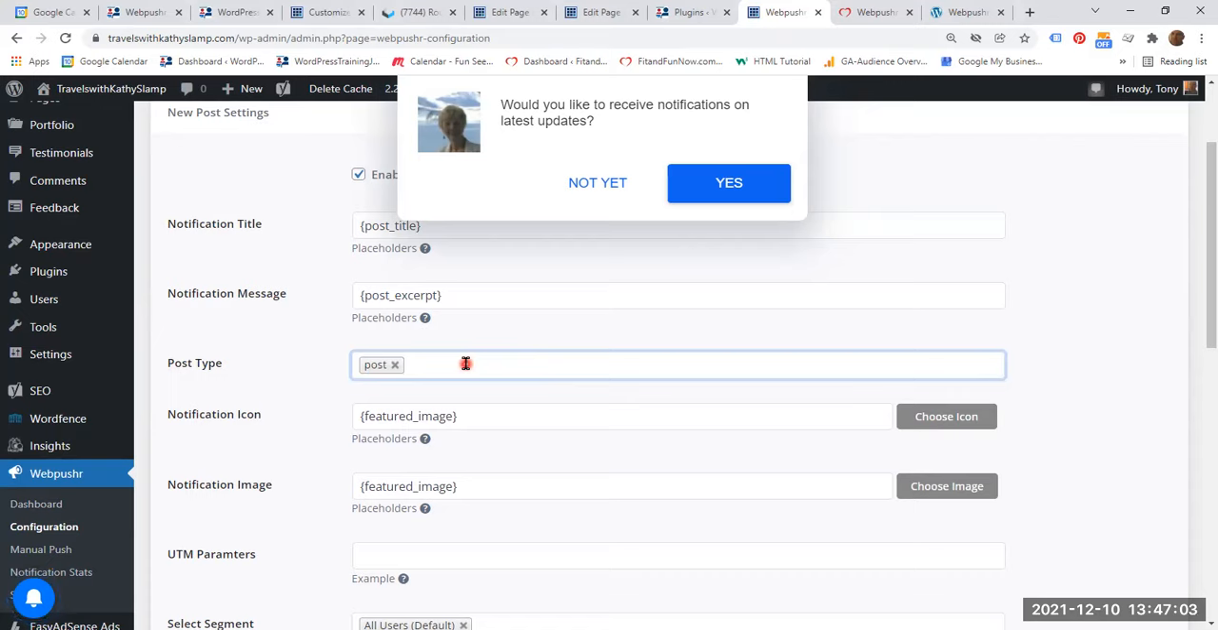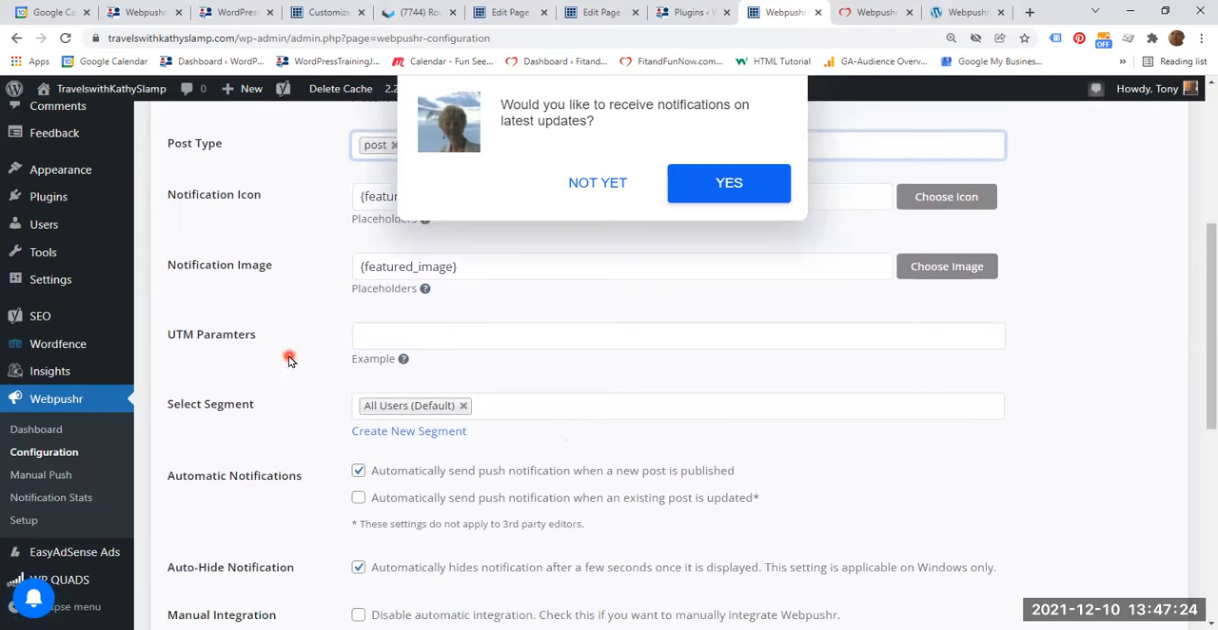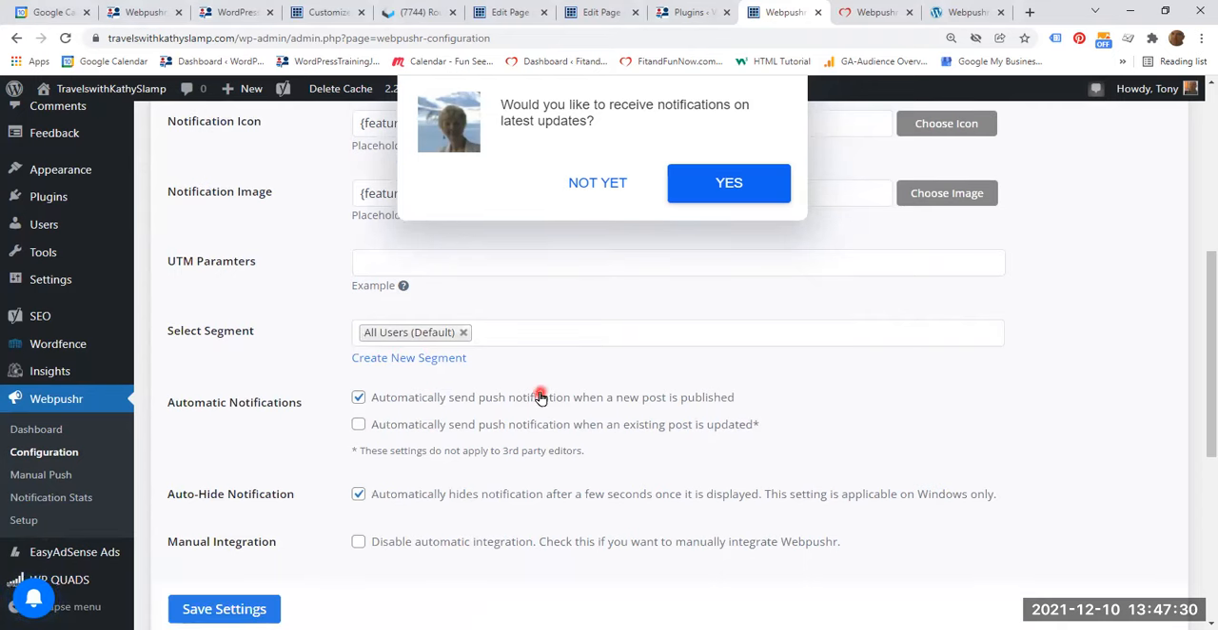And additionally, what I also have are the videos. So if your website has videos, you'll be able to add videos. If you are on WooCommerce and you have new products, all this you'll be able to add here. Notification icon, featured image, notification image, featured image. UTM parameters we leave blank. Select segment all users by default. Automatic notifications, automatically send push notifications when a new post is published. This is very important. And then automatically send push notification when an existing post is updated.